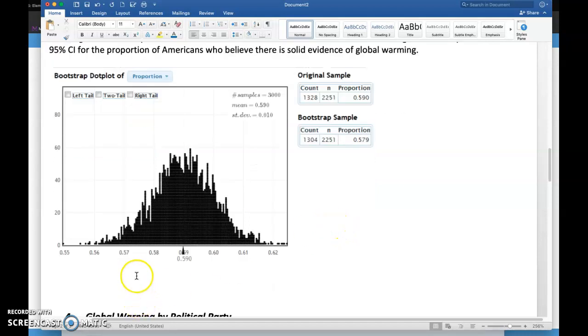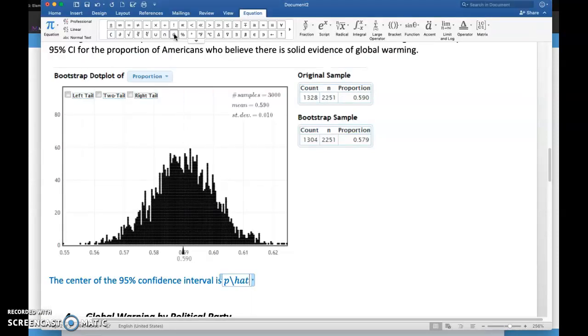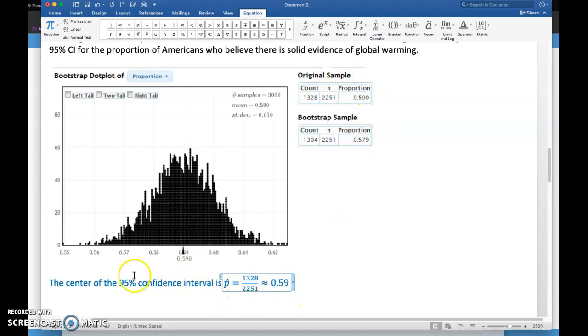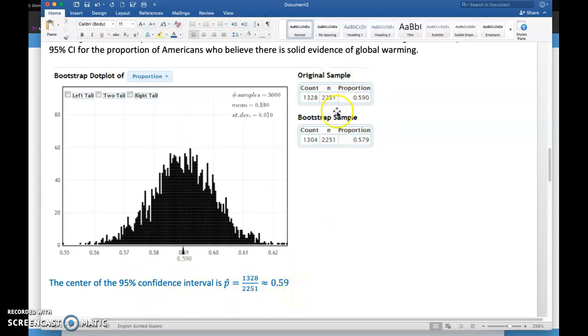All right, okay, so let's go down here. Let's first note what is going to be the center of the 95% confidence interval is the sample proportion. And right here, if you took 1328 divided by 2,251, you're going to get, I'm going to say approximately, because this is rounded, 0.59. So this will be the center of the confidence interval, the statistic.